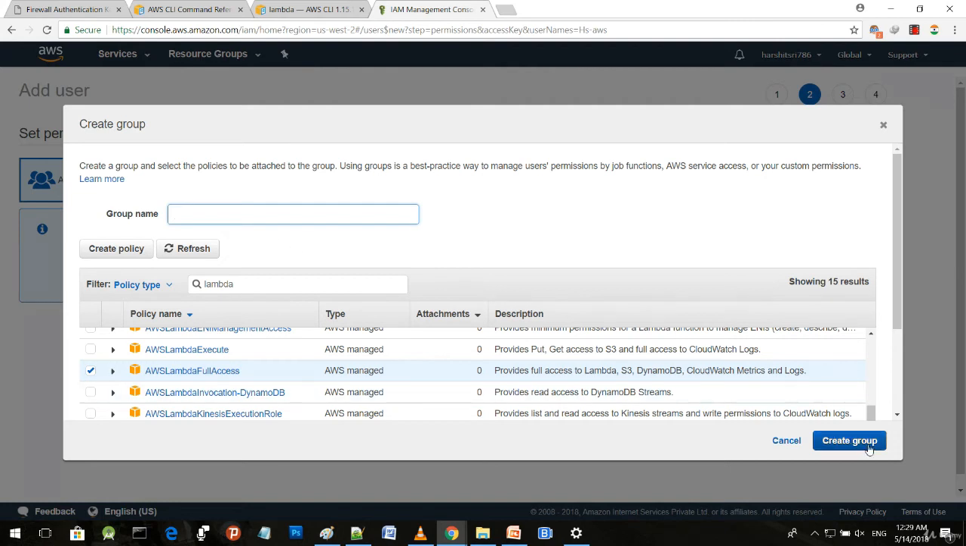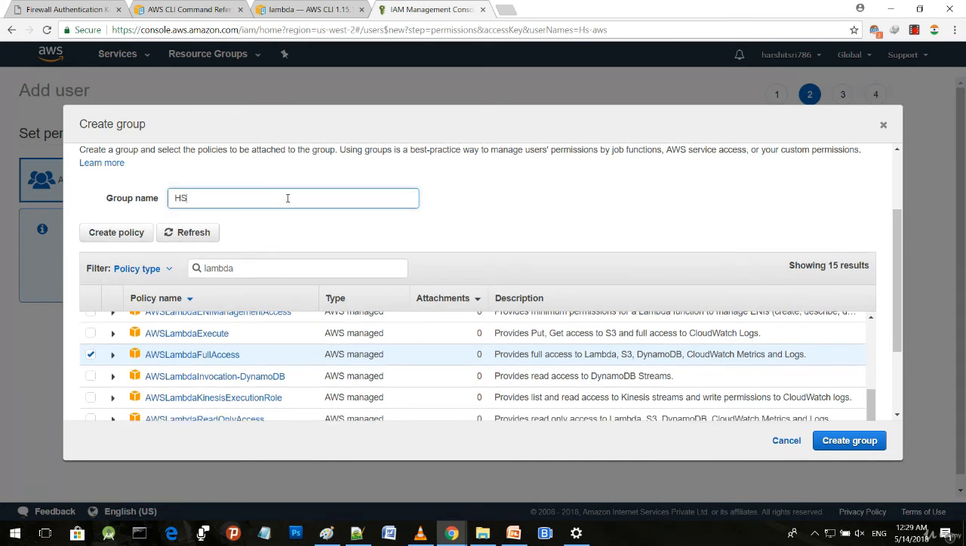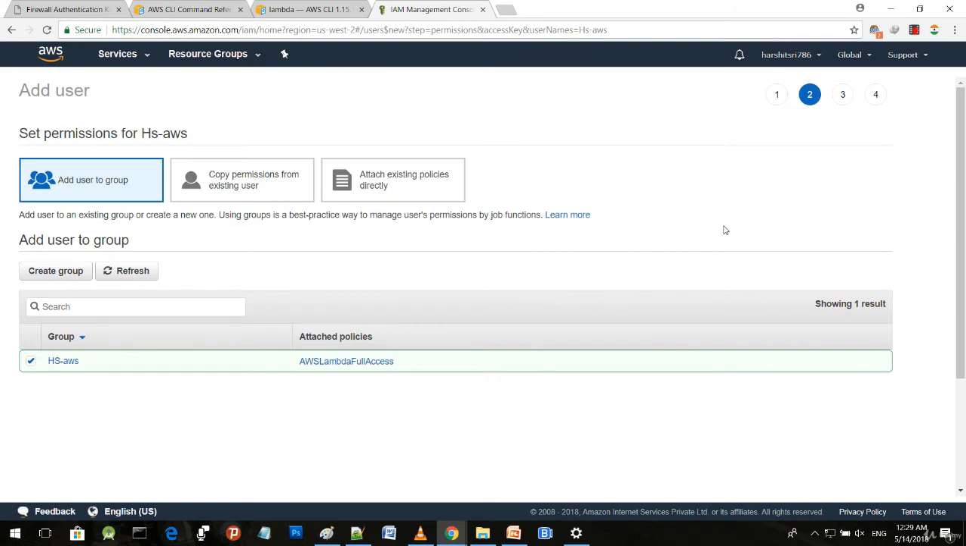Provide a group name. If you don't provide one, it will show an error. I would provide a name similar to the user. Create the group. The group is being created. It is here. You can see the attached policy and full details by moving to this link.